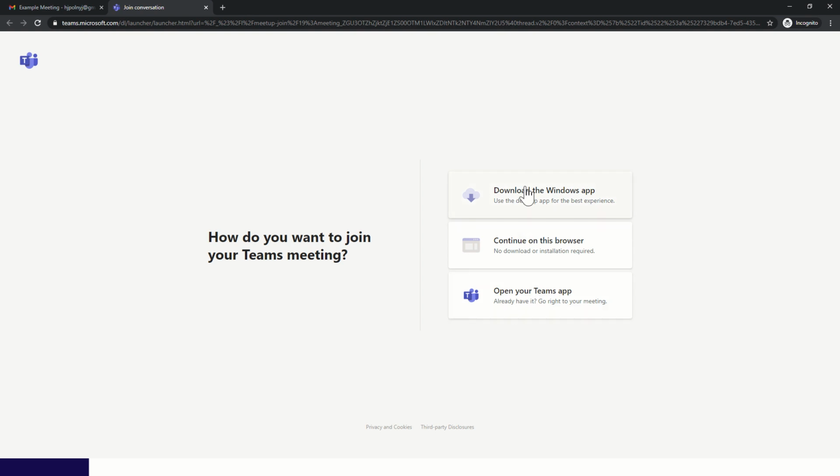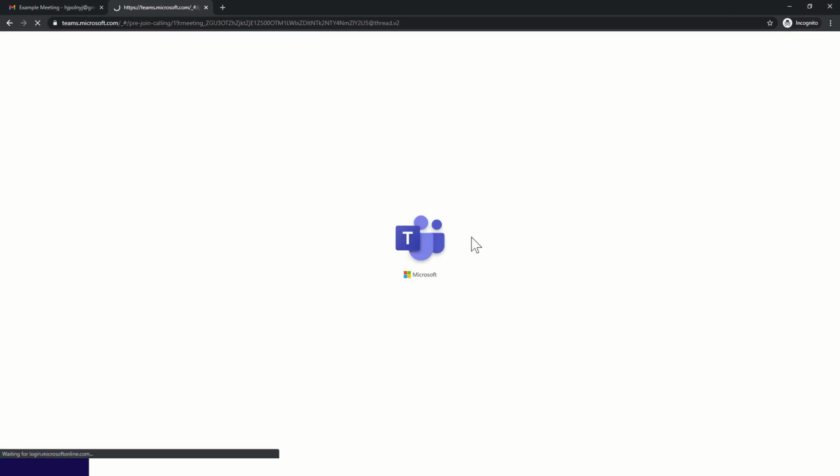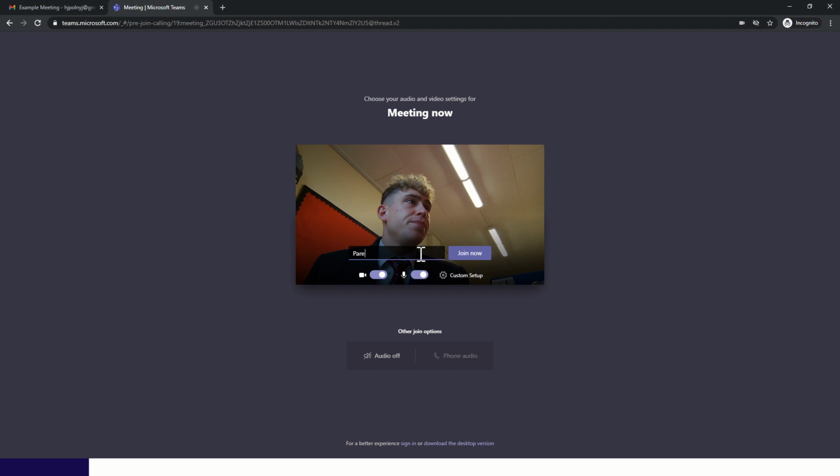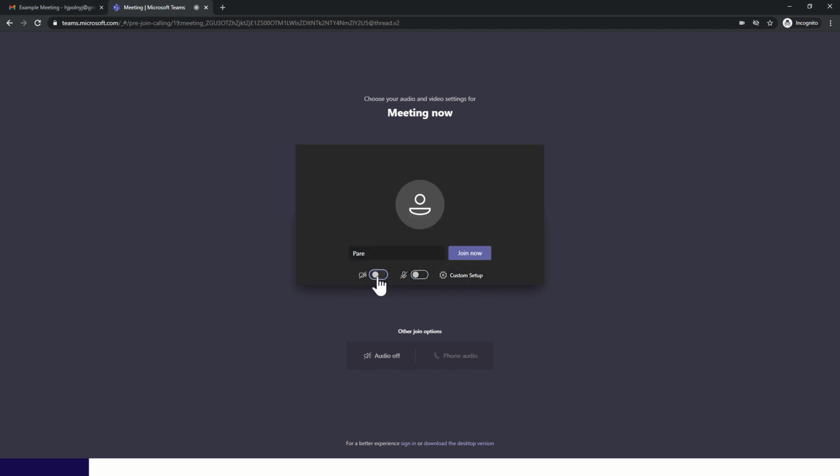So that then brings us up with 3 options here. All you need to do is click continue on this browser, and what this will do is open the Microsoft Teams meeting in our internet browser window. When this opens, we're able to enter our guest username here. You can turn your video and your audio on or off. I suggest turning these off initially when you first join the meeting, and then putting them on when the teacher lets you into the meeting.